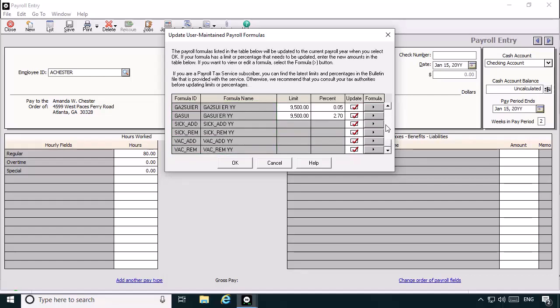When updating formulas, you'll usually be changing a limit or percentage rate. If a calculation includes a limit or percentage in its formula, it will be listed here. You can change these values without having to access the entire formula. In this demonstration, most of our formulas have remained unchanged for the new payroll year. However, there was a small increase in the secondary state unemployment insurance tax rate, so we can enter the new percent rate in the provided field.